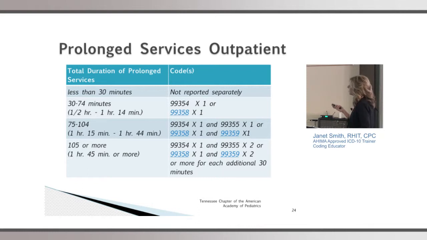Okay, so this is just a chart that shows how many minutes you have to meet in order to use these codes. The codes in orange are for your outpatient, face-to-face codes, and the codes in blue are for your non-face-to-face. So less than 30 minutes is not separately reportable. Then you have a code for 30 to 74 minutes, and then if you hit the 75-minute mark, you can add on an additional code.